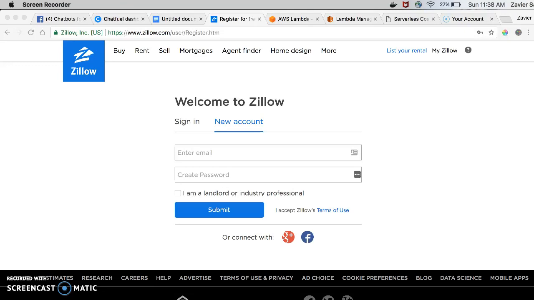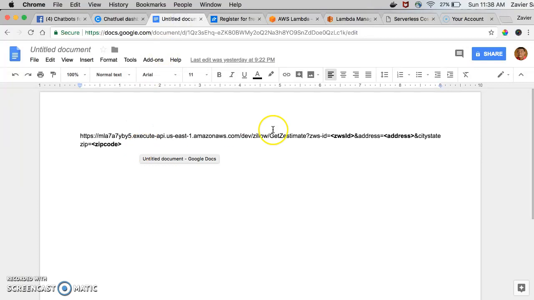First things first, you'll want to come to Zillow. This particular URL, I'll drop it in the description, where you can create a new account. This will basically give you a ZWS ID, and this will allow you to call Zillow's API. So go ahead and do that. Once you have your ID from Zillow, you'll want to use that within the URL.